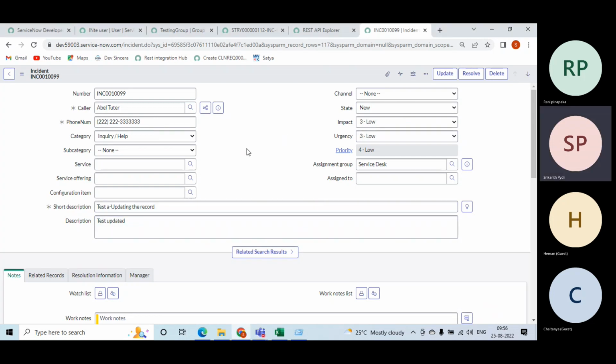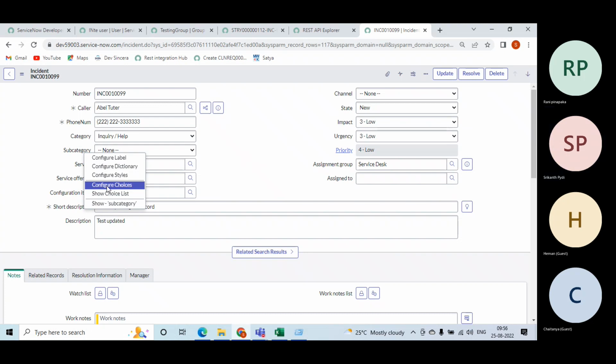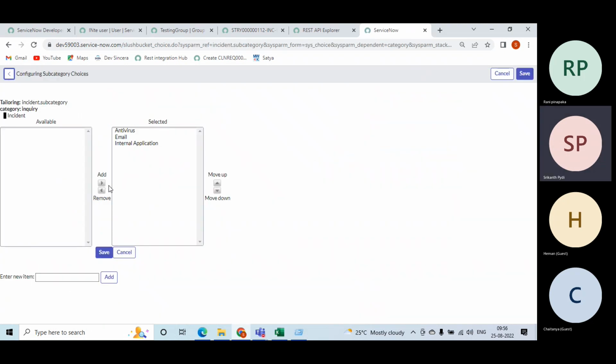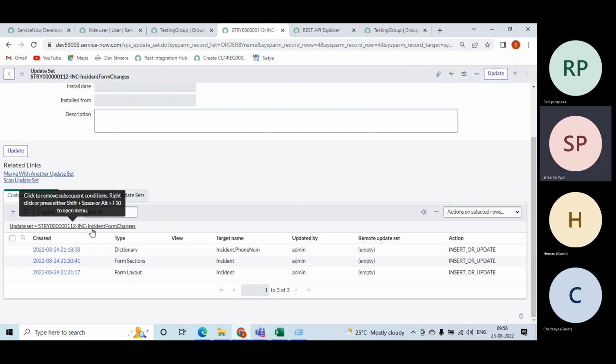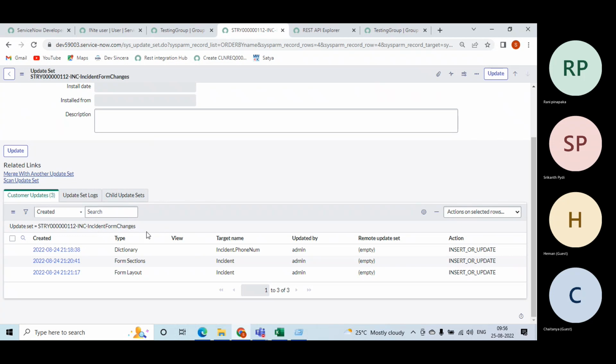Team, I'm sorry. Okay, so under category, under inquiry, I want to add voice services, antivirus, email, and internal application, right? So I want to add voice under this category. Go to this subcategory and configure choices. And if I add a choice here, go to this voice service. Okay, add this choice and now save this option and go to your story, update set.